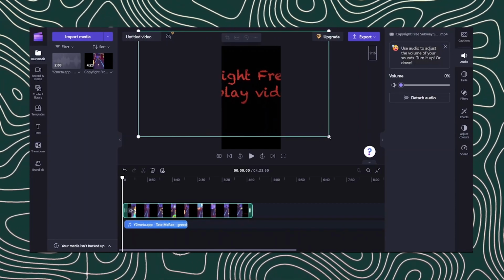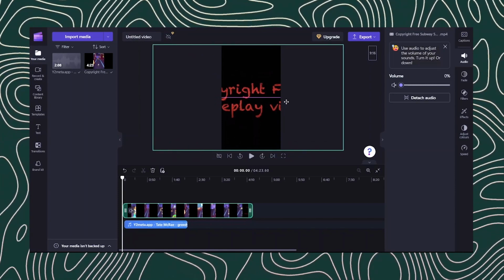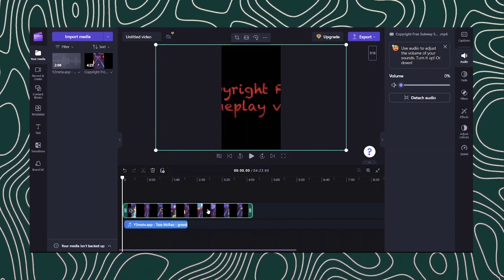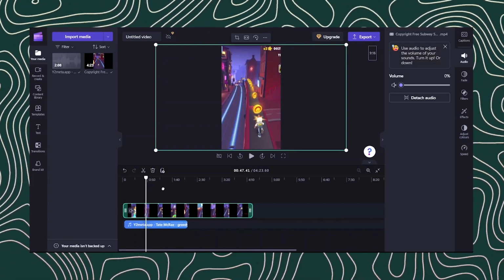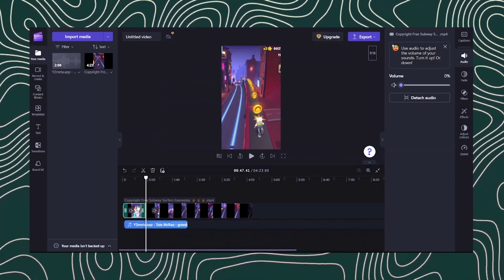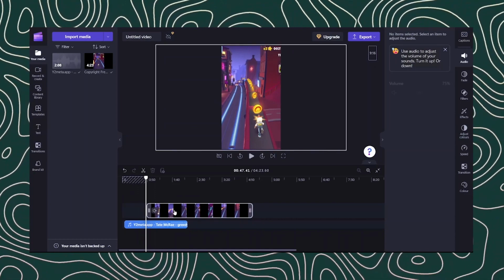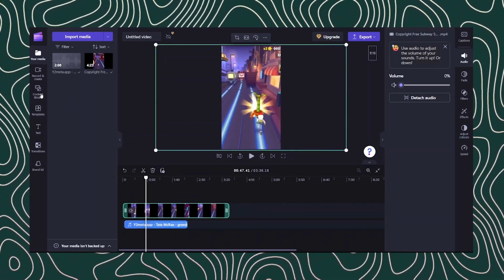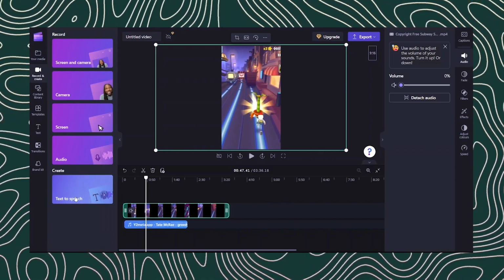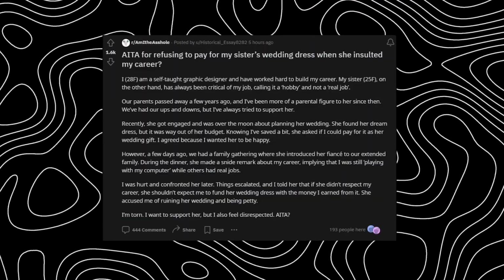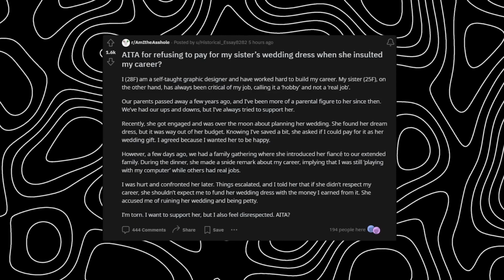First, I'm going to drop my gameplay, which is a Subway Surfer gameplay, and I'm going to resize the screen to 9:16 because it's a short format. Once I've dropped this, I'm also going to drop my background music. This is again optional. Once I drop it, I will decrease the volume to around 8 to 12%.